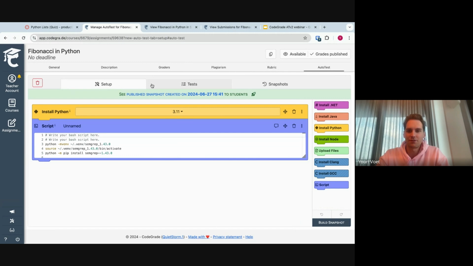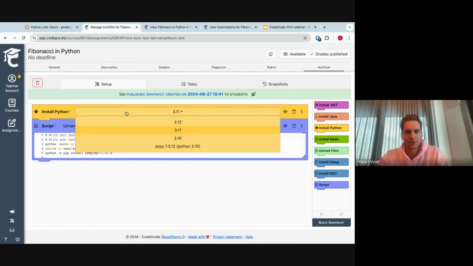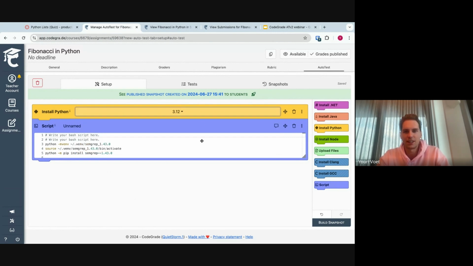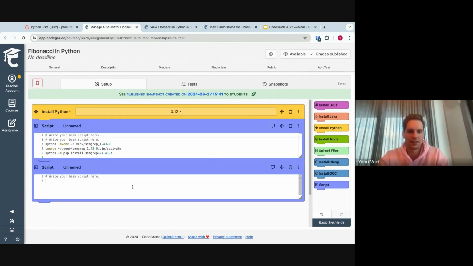So the big difference here is, of course, we have all these blocks now. So if I want to install Python, I can just select the Python version. If I want to switch to Python 3.12, I just change it here, and it's done. I have a script block here where I can install software. So if I want to install pandas, for instance, I can just pip install pandas and do that here.